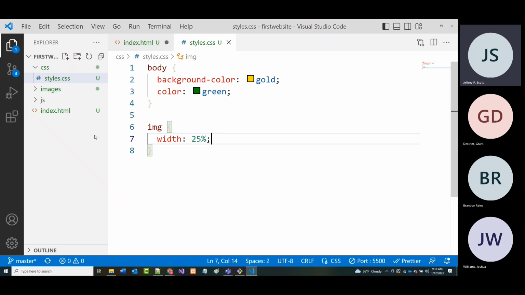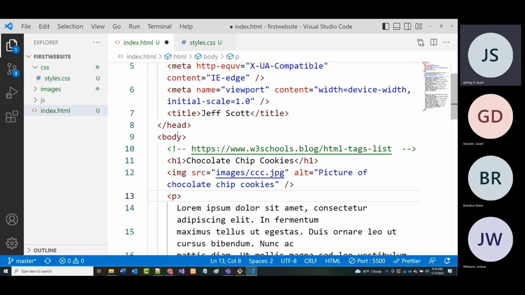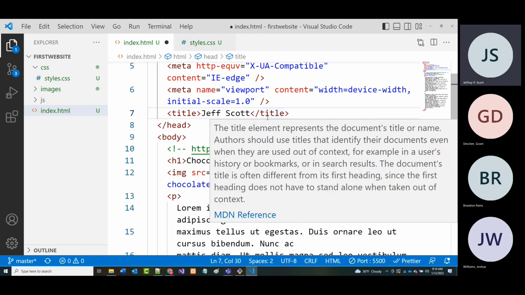Okay. Well, we've got this file. That's fine. And we've got this file. And again, that's fine. But this file right here, our HTML file, does not know about the existence of our CSS file. So we have to tell it. How do we do that? Well, I'm going to type it in manually, and then I'm going to show you a shortcut. You can use either way.